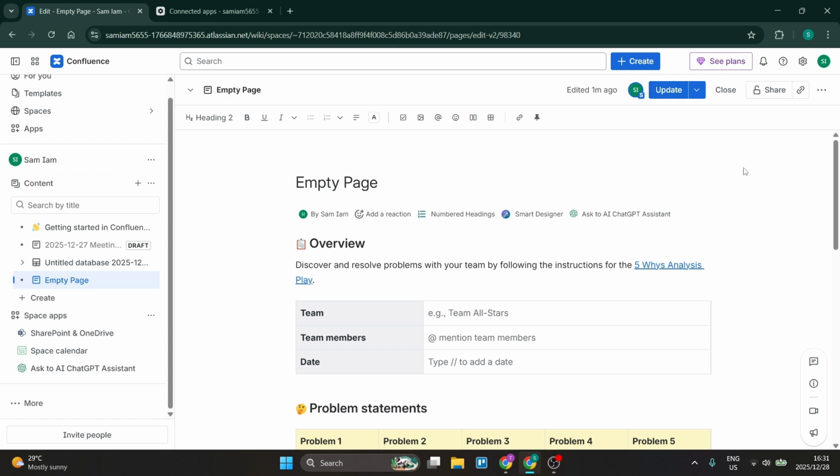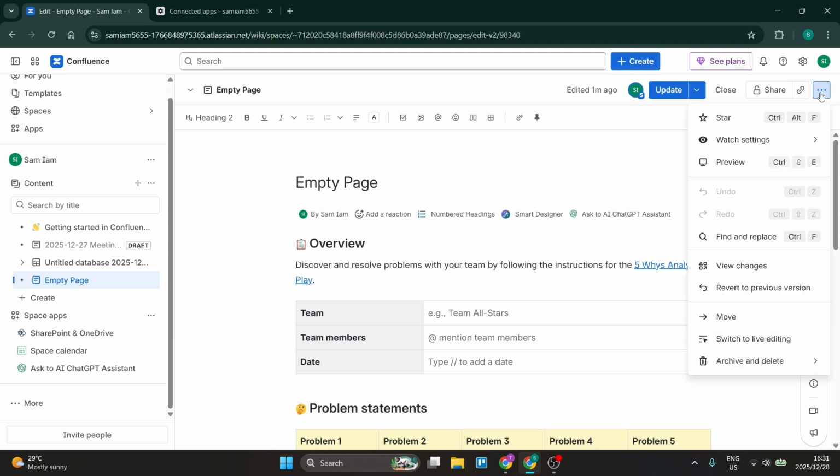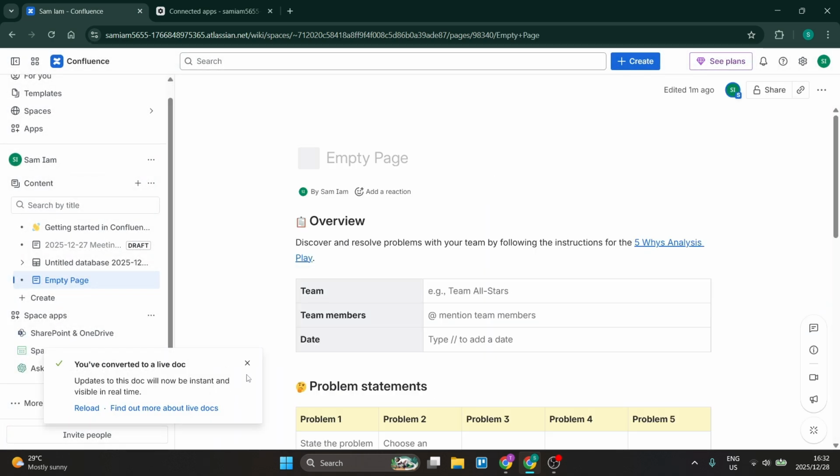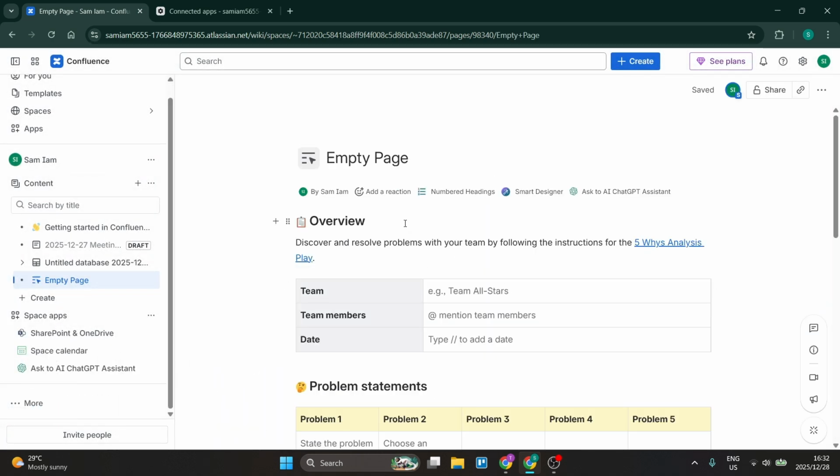What you can do now, if you want to do this live and collaborate with other members, is go up to the top, look at the three dots, and over here, all the way at the bottom, it says switch to live editing. Click on that, click on confirm, and right now you have a live document. And this will now allow you to make changes.